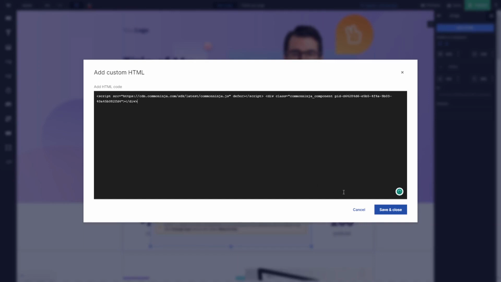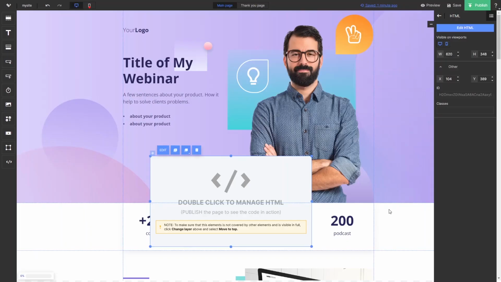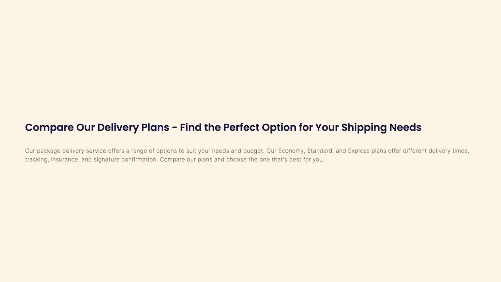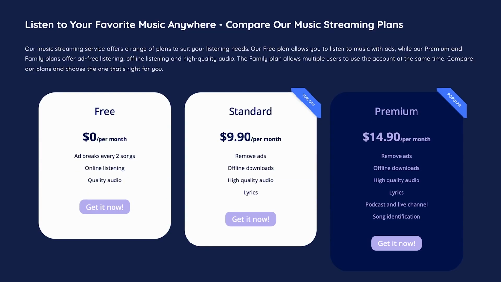Click the Save and Close button to close the code window, and click on Publish at the top right corner of the editor. And that's it. Now, the pricing table will show on your website.